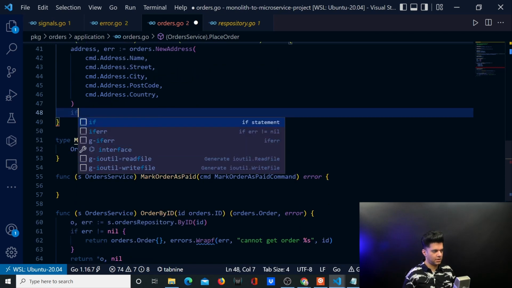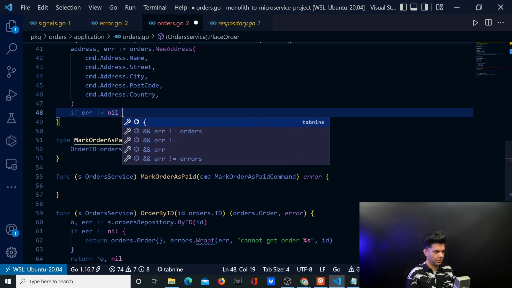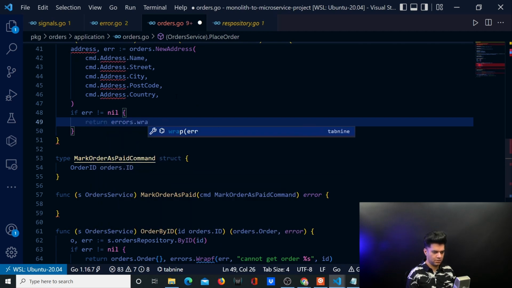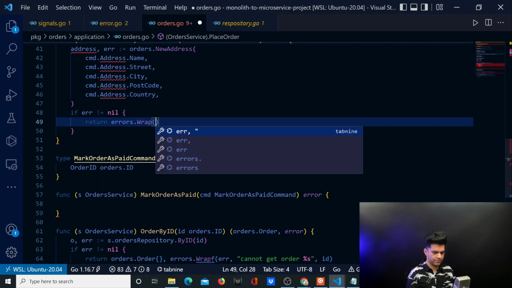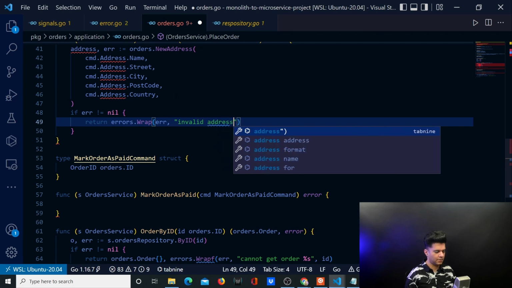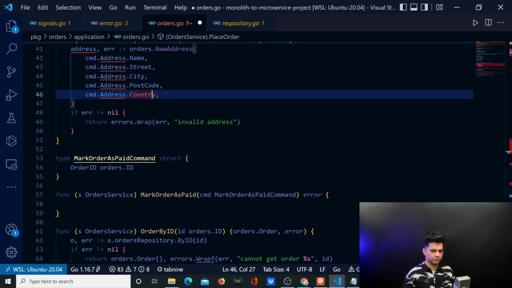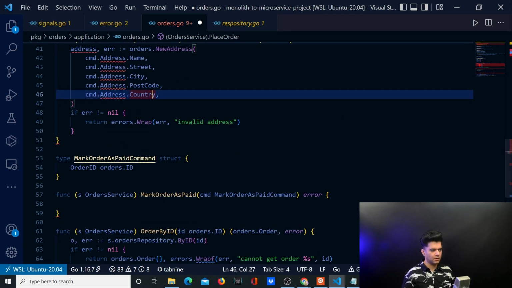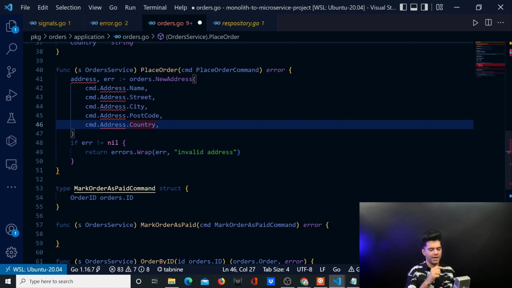Let's handle the error. So we'll say if error is not equal to nil, return errors.Wrap error, "invalid address". And then to place an order, what do you need? You want to get that product, so we'll get that product by ID, and then you want to create a new order, and then you want to save that order. Okay, those are the steps, right?